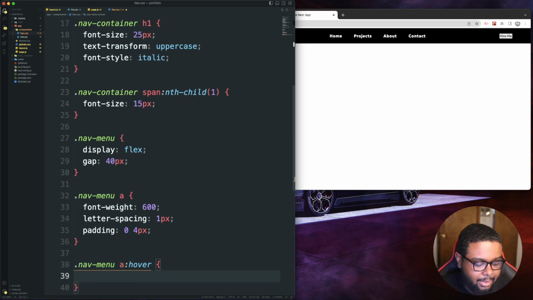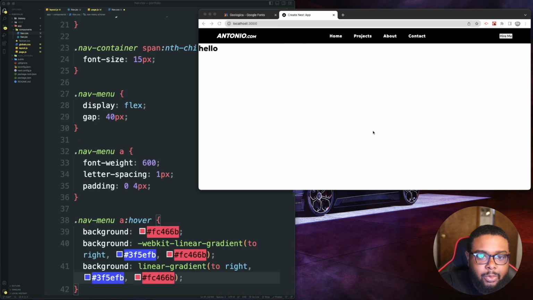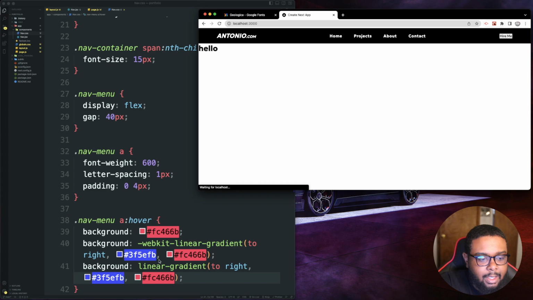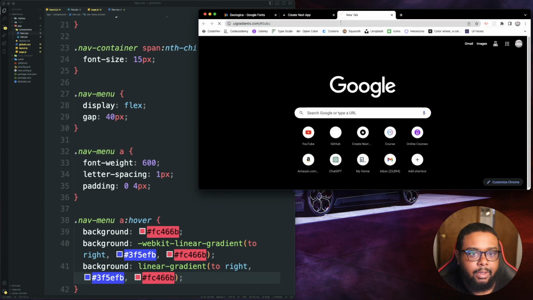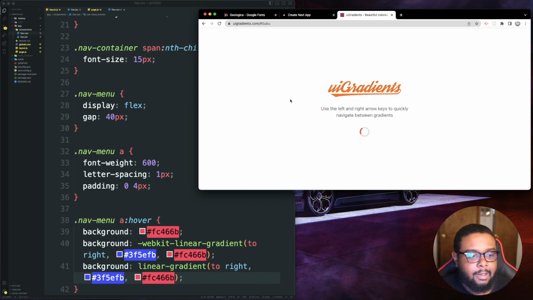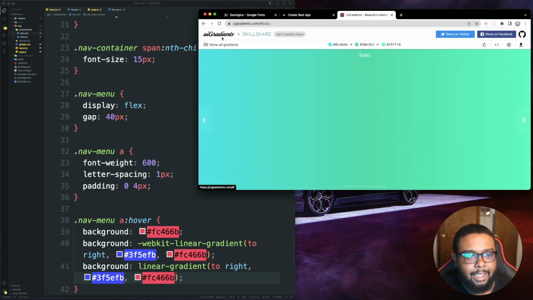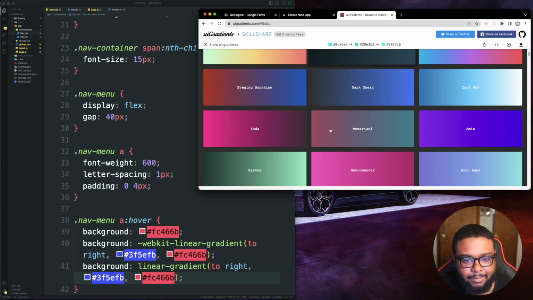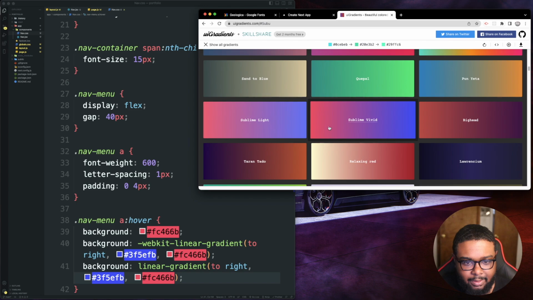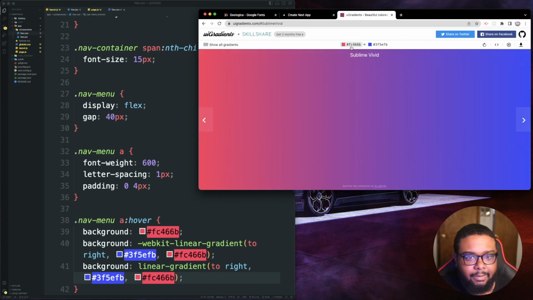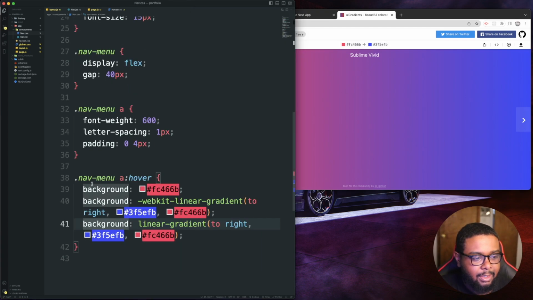But basically, I got this gradient from UI Gradients, and let me just show you guys the site right quick. UI Gradients, and I think I remember the exact one I got. Hold on, let's see if I can find it. Sublime Vivid, this gradient here. So yeah, FC466B. So this is the gradient I'm using. So yeah, we're just gonna copy this.